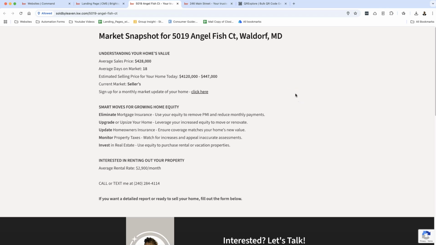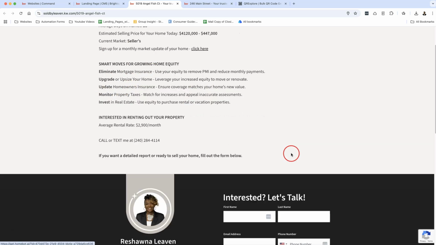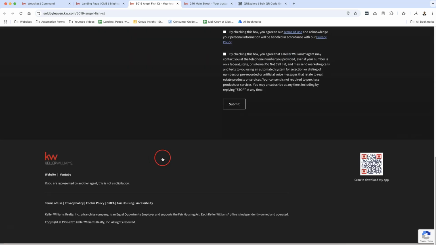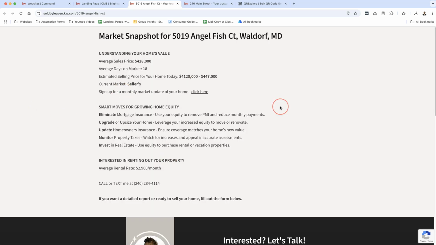So this is a market snapshot for the property at that address. That's what I have there. This is the main template that I use: understanding your home's value, average sales price, average days on the market. This goes to the home bot. I will link this in the description so you can actually go to this.